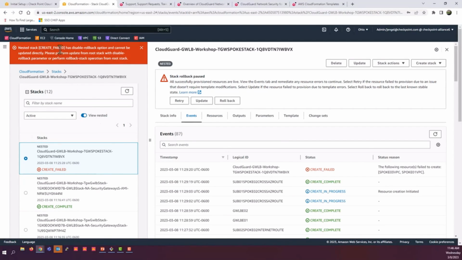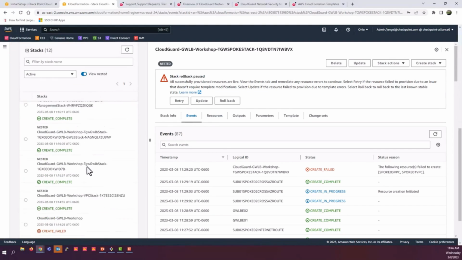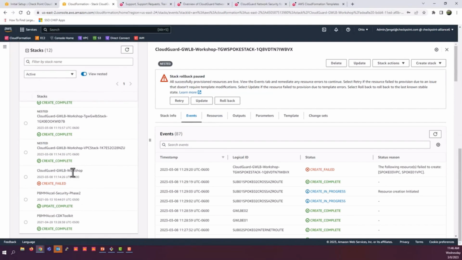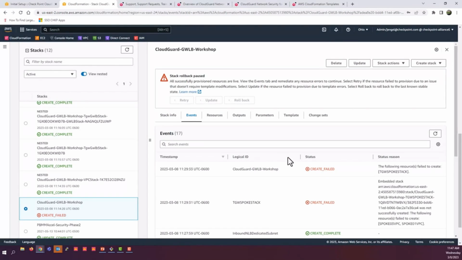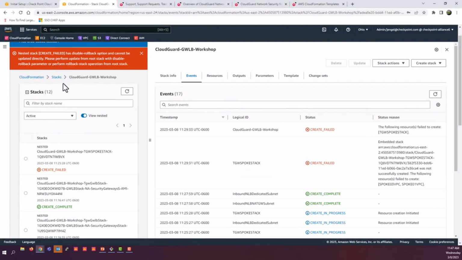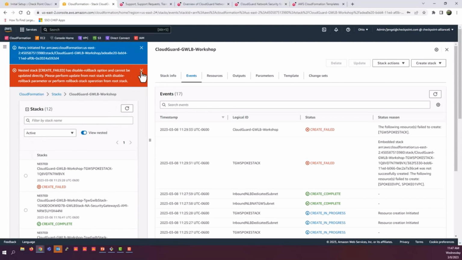So actually, as the error message says, I can't do the retry from the nested CFT. I have to do it from the root CFT, or the main CFT, which was the CloudGuard GWLB workshop one that we created. And I'll hit retry on that one. And let's see how it goes. And retry initiated.